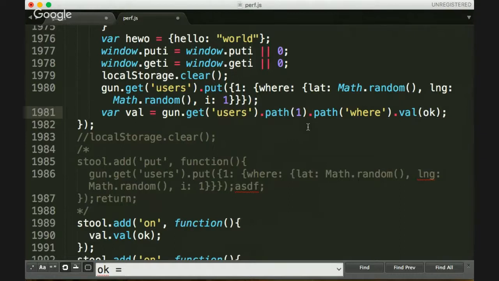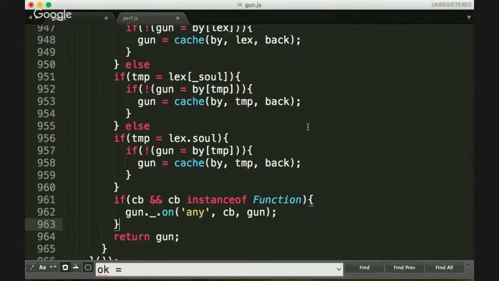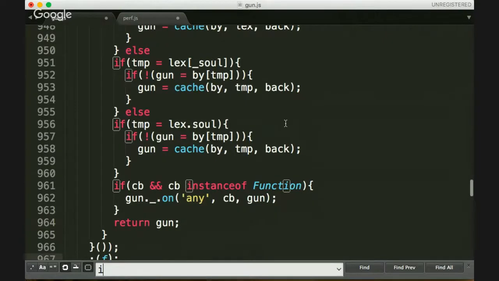All right, so where are we at? So now we want to jump down to path, okay? Chain.path.